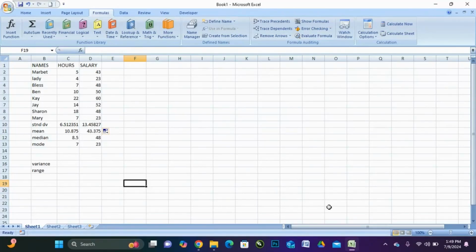Today we'll look into how to calculate variance in Excel. To start, open up your Excel worksheet that you want to work on. Then you select an empty cell where you want to display your results. This is the variance. Now let's display the results for hours.